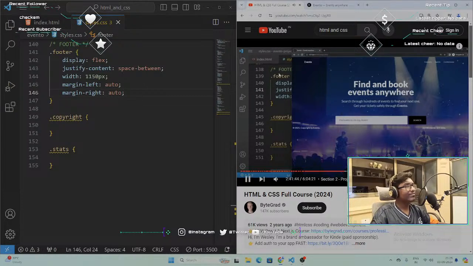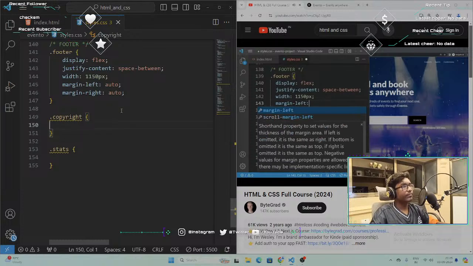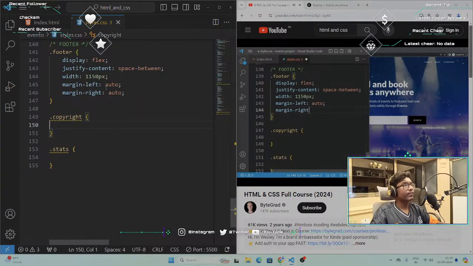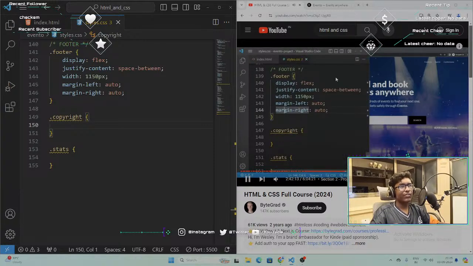They should be centered horizontally as well, right? So here we're going to use the margin auto trick again. We're going to say margin left auto and margin right auto. Right, so the footer right now is centered, right? It's a little bit complicated here with just Flexbox and margin auto, but you'll get used to it as we practice more and more.